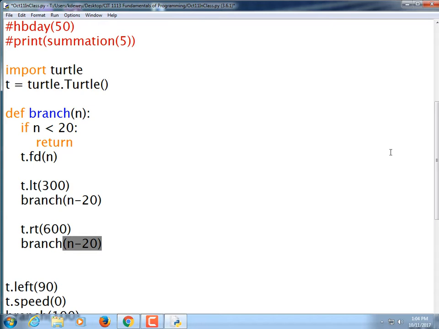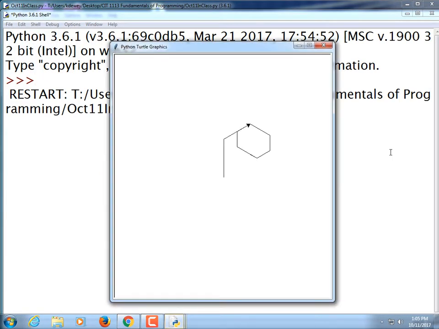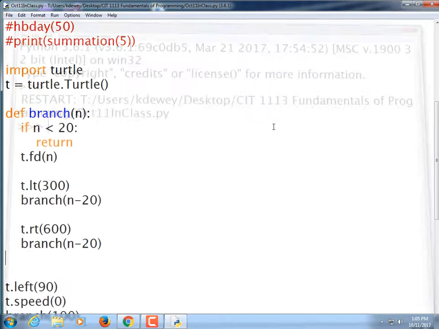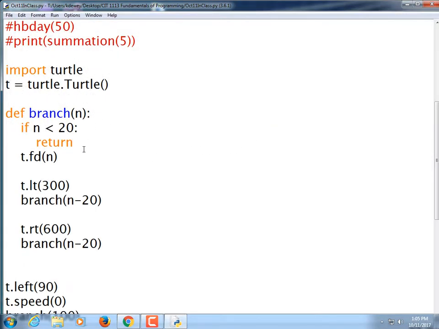Okay, make sure I did it right. Hold on. We got the left, then we got the right. Okay, so now when I run it, that's not the right one. Hold on, I got something wrong. Caitlin, what did you do? I like yours. Okay, we went forward. I'm missing one. Left 300, branch 20. Caitlin's looks cool. Right 600. Hers might be right. It's not. Wait, I love it. Something's wrong. What did I do wrong?